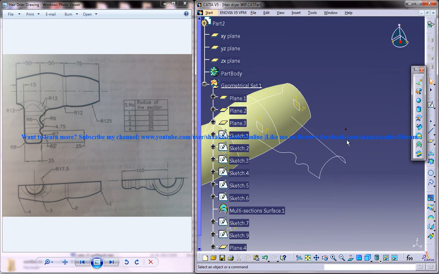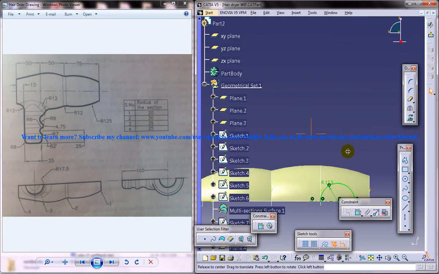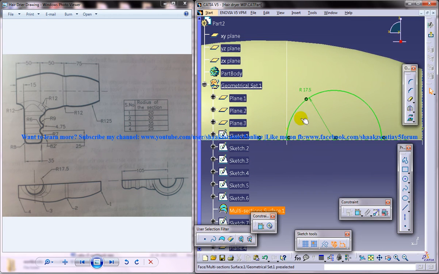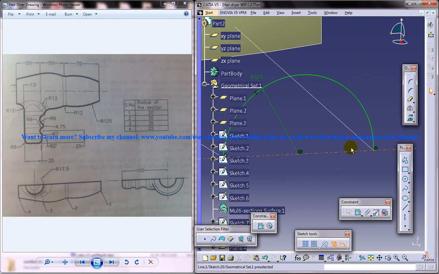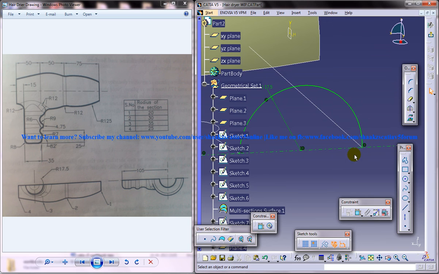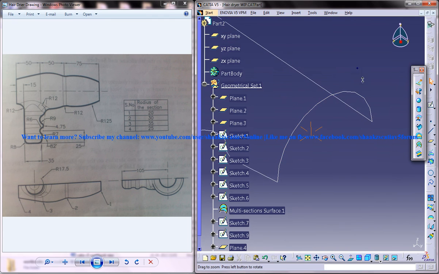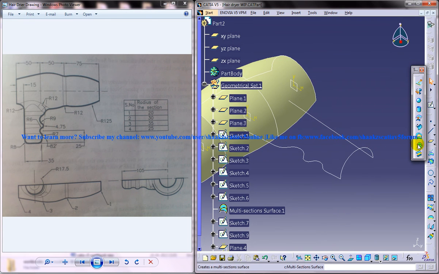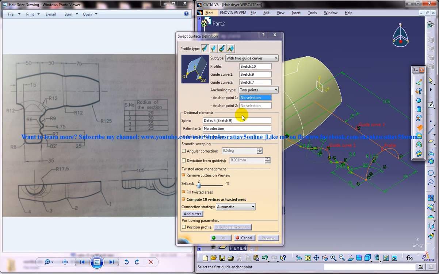And now we're going to give the sweep command. Just make sure that this end and this end meet in the right place, otherwise the sweep command is not going to work. So the 17.5 you can see over here on the side view. Now I'll select the sweep, and with two guide curves, make sure you're selecting this. This is your profile and these are your two guide curves. Just click on that.